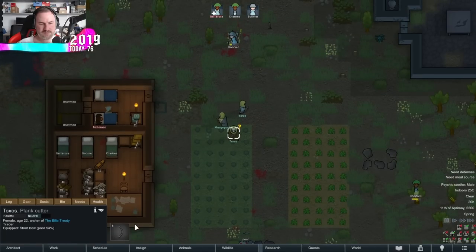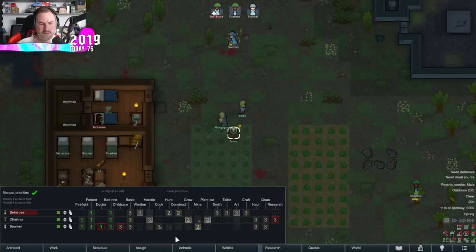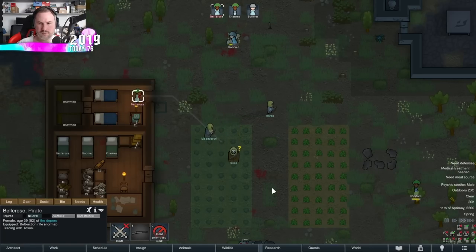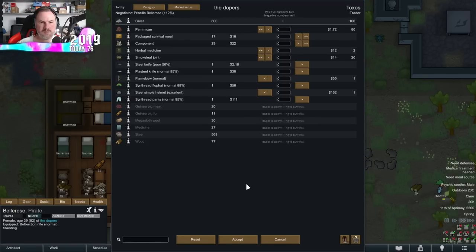Do we want to trade with these guys? How do you trade with them again? Who's our warden? It's Bella Rose, who's not feeling too good right now. All right, pemmican, packaged survival meal. Toxos has none. They have some pemmican, though. We could take all of their pemmican. We can take all their herbal medicine as well. And we can take their smoke leaf joints. That's a lot of money, though. We'd use up half of our money.